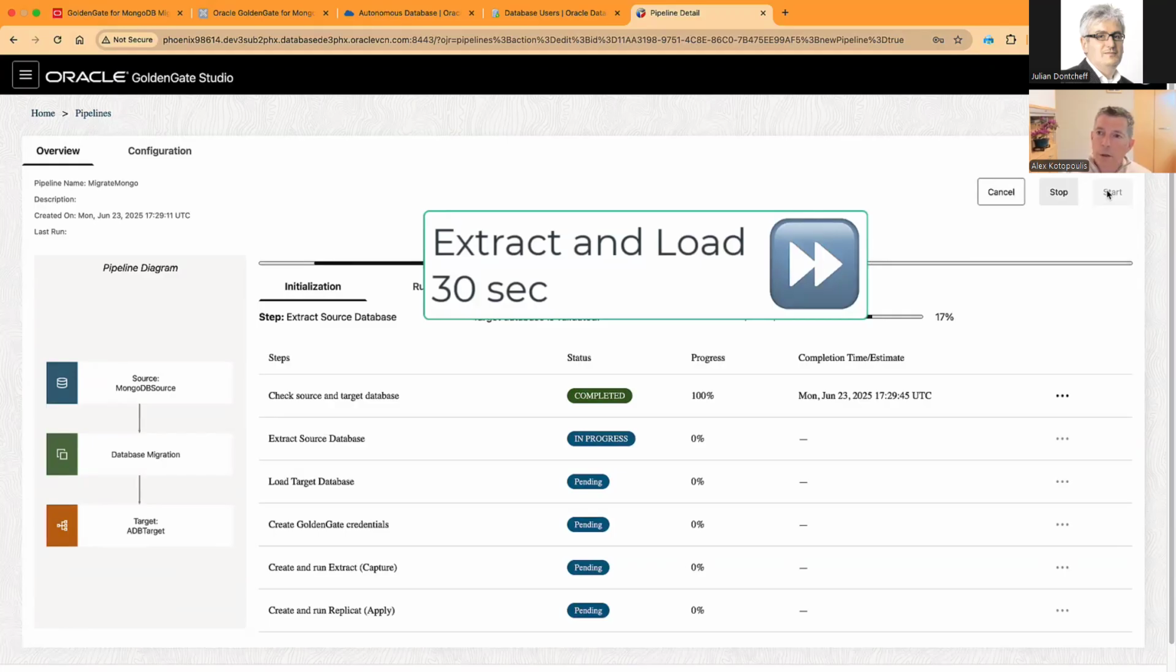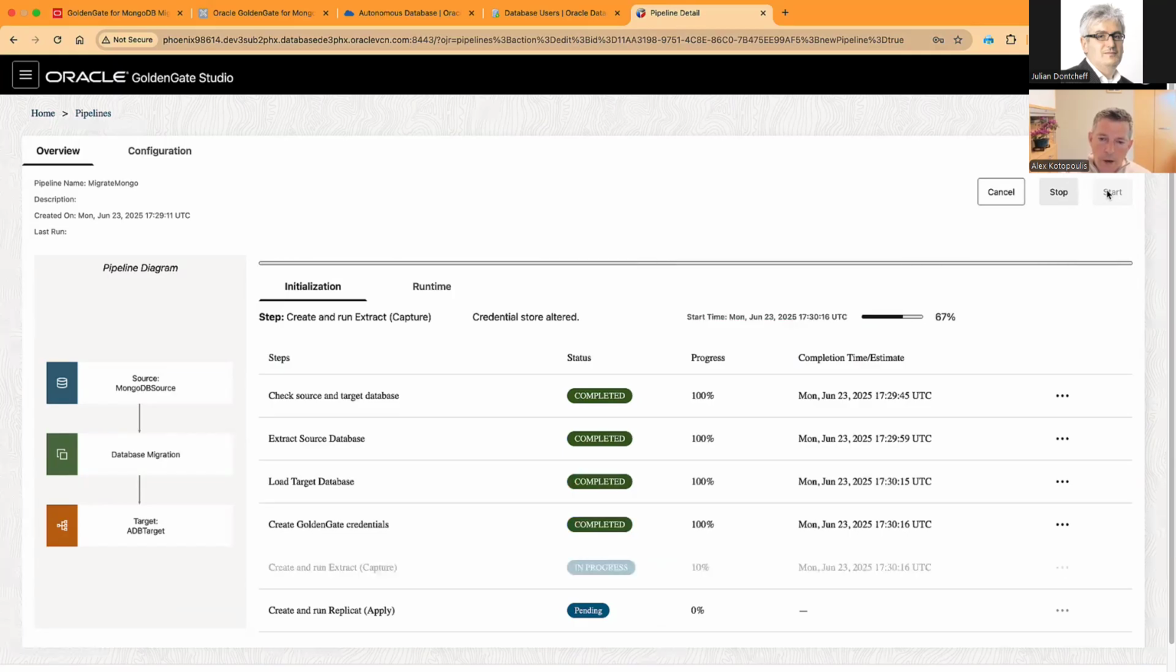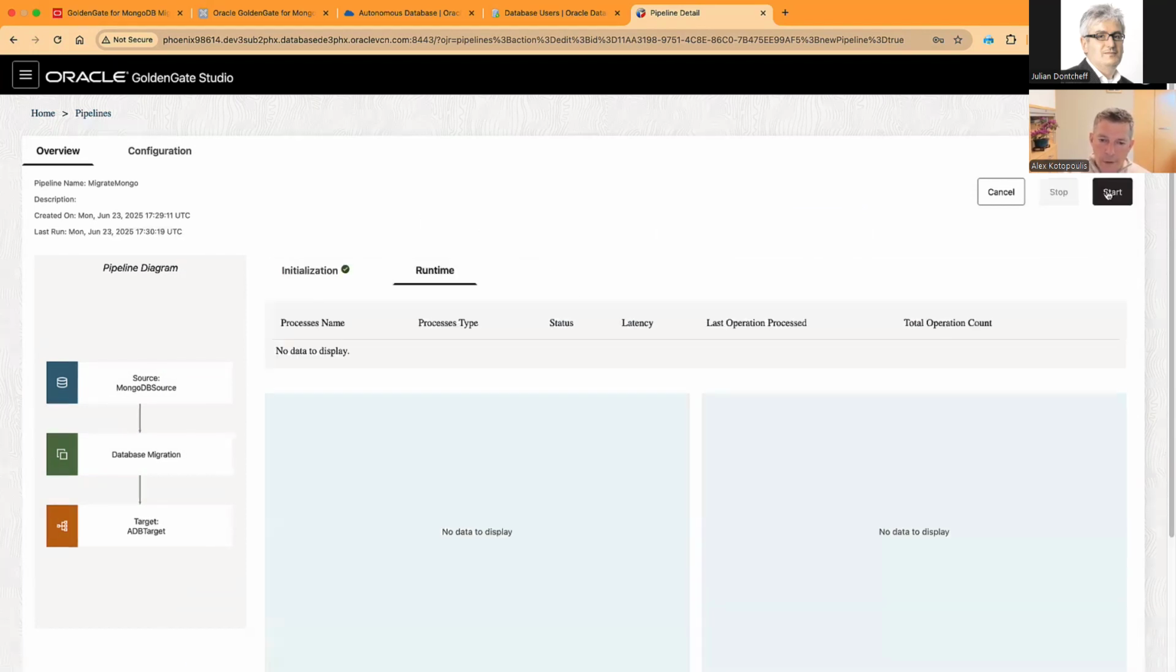And it goes through the initial phase, initial load. Because the database is relatively small, it takes 30 seconds here. It gives you the progress of where you are. And directly after that, it starts to configure GoldenGate and prepares for the replication phase.